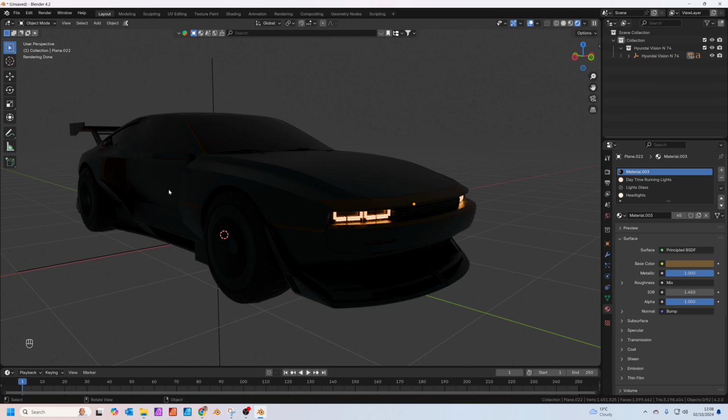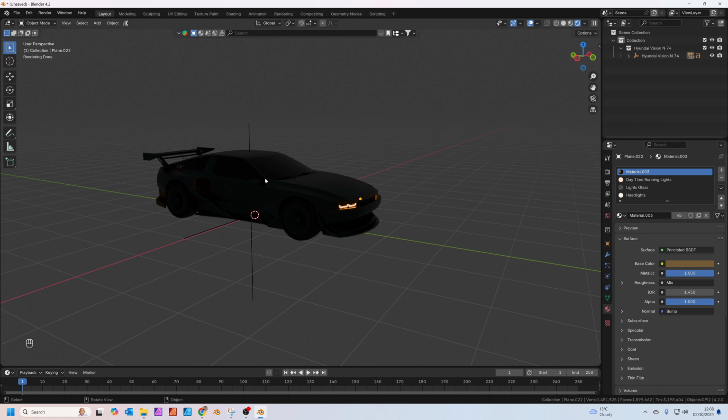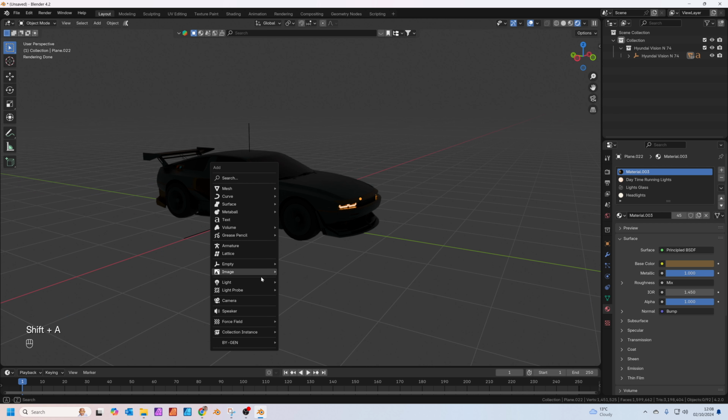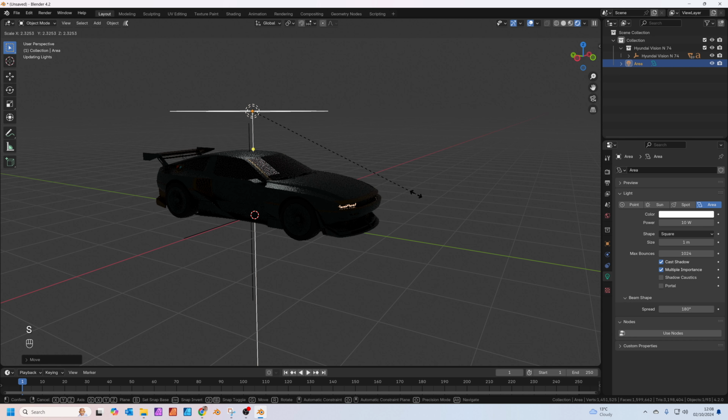Let's get some actual light into the scene. So we're going to add in an area light. If you just press Shift and A, go down to light, let's add an area light. Let's press G to grab, Z to move up on the Z axis, S to scale.